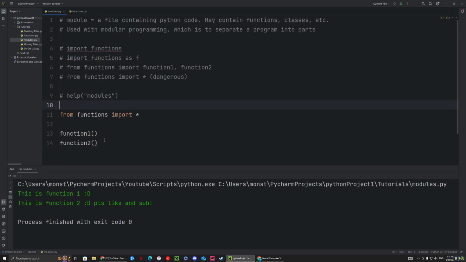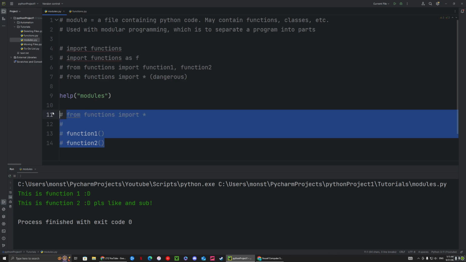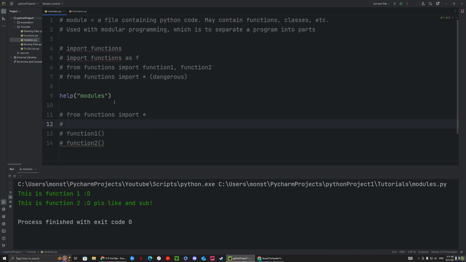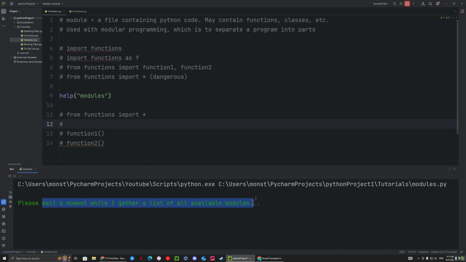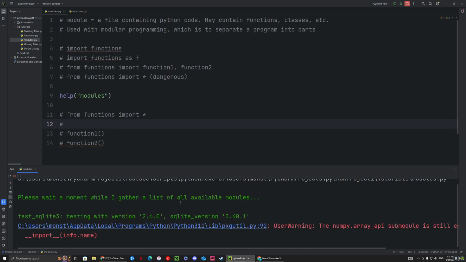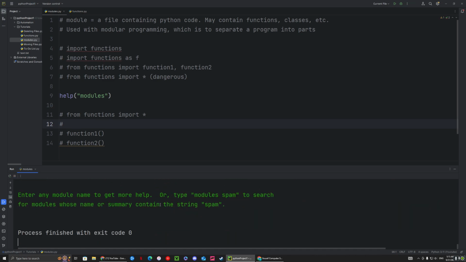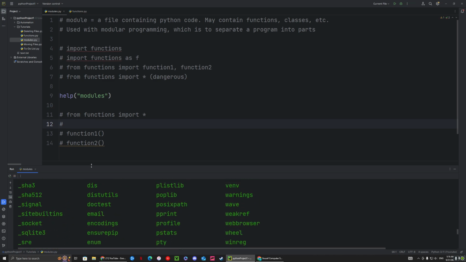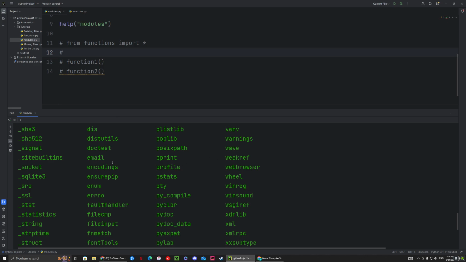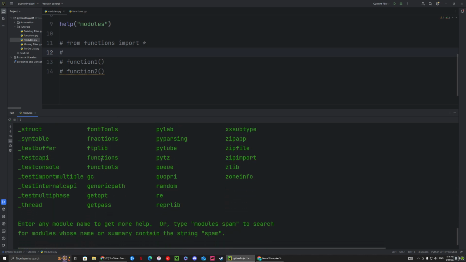And one more thing, you can also type help and pass in modules as the argument, and that will give you all the modules that are in Python from the factory, I guess you could say. And if I run this code, please wait a moment while I gather all available modules, and it'll take a moment, and then it'll print all the modules. And as you can see right here, you have all the modules that you can use, and they're just there from the standard Python library.